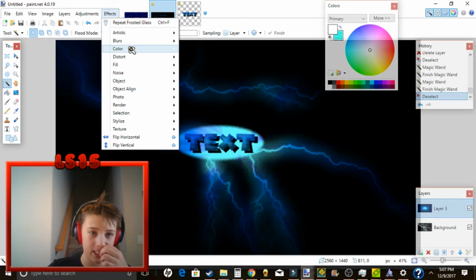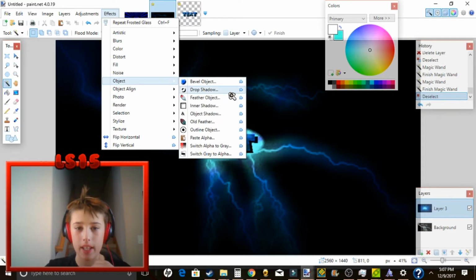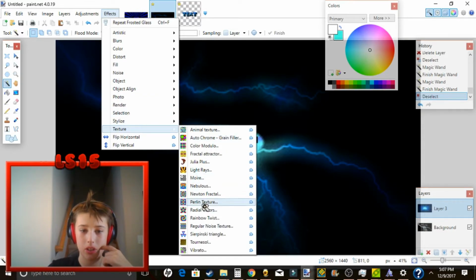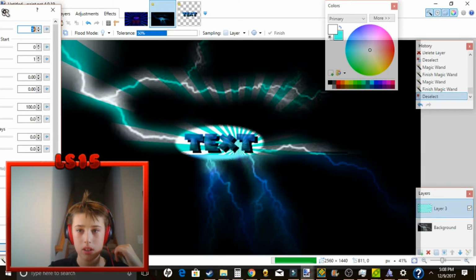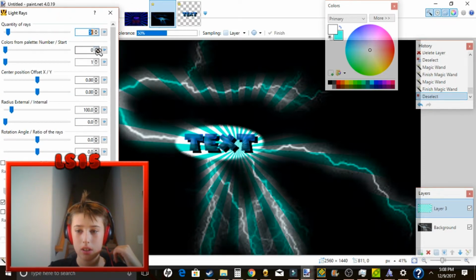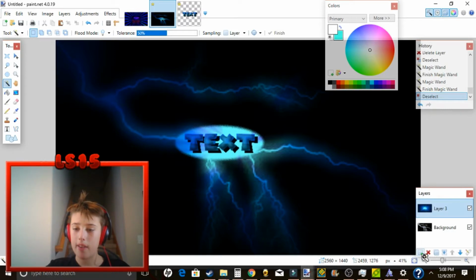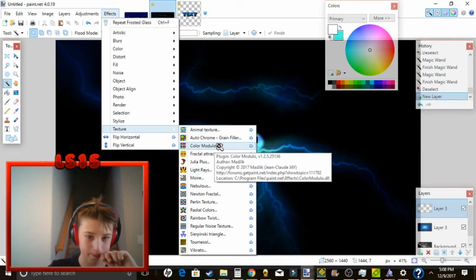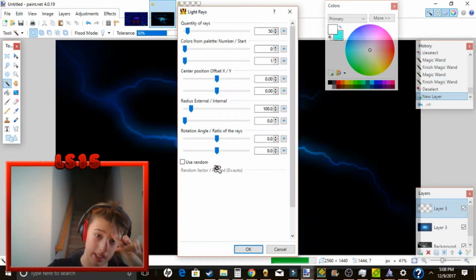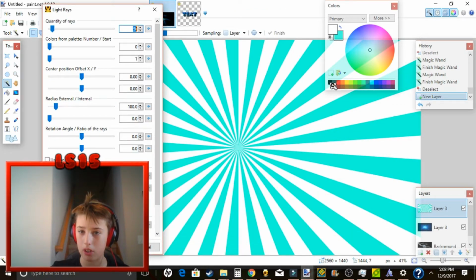I'm going to go to effects and then go to object, and then, well, no, not object. Go to texture and then go to light rays. And, well, actually do not do that. On that I meant, of course. So, now that you have that, add another layer and do what I just said. So now do texture, light rays, and you want to go with darker colors.